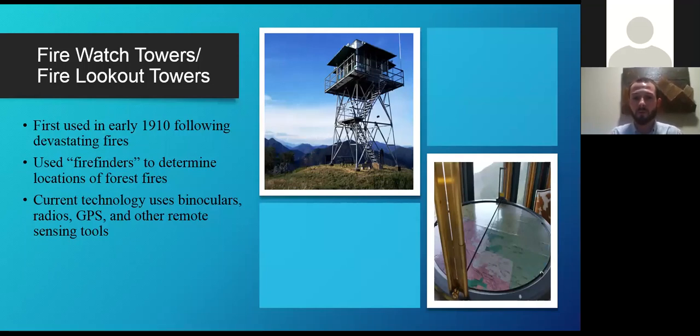They were wooden or metal structures with a viewing platform. The fire finder was the first primitive technology they put in. You can see that in the lower right-hand picture. Essentially it was just a little circle with a map on it, had coordinates in it as well, and you were able to put a pin on the location of where there is a smoke column or possible flames that you can see to alert emergency response teams. Those were used up till the 20th century, and now we use different technology like binoculars, radios, cameras, GPS systems.